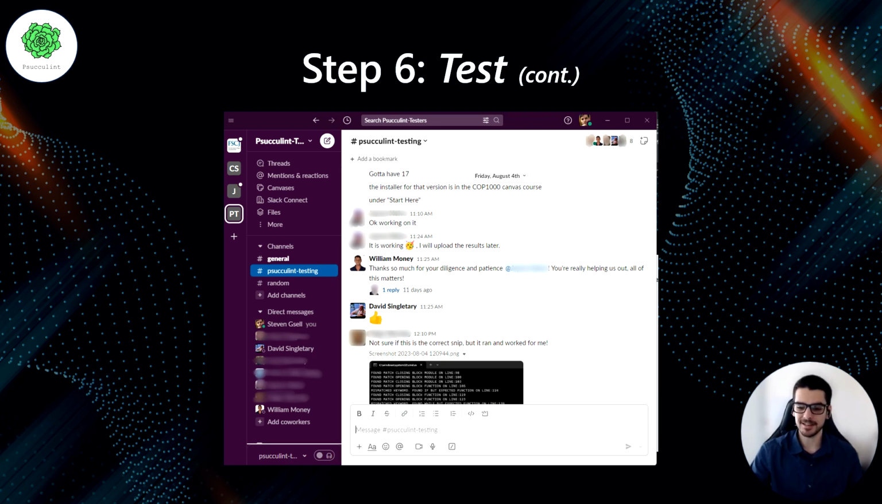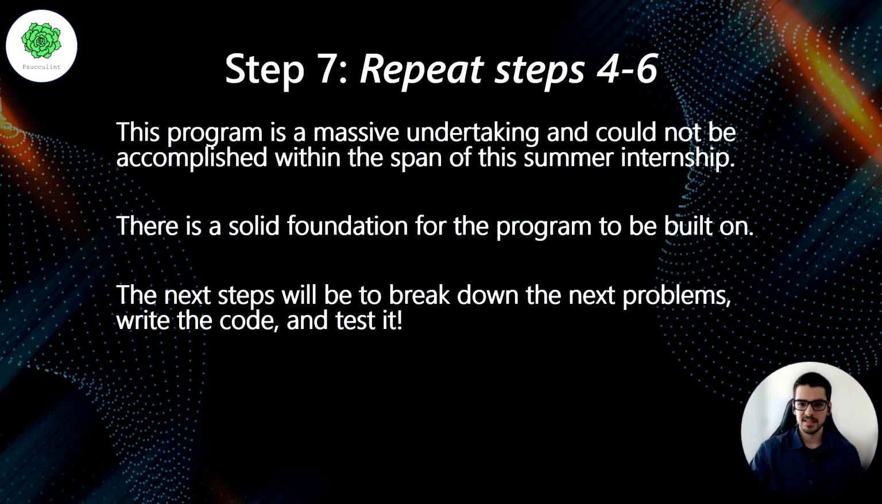So we got a lot of feedback from that, a lot of great feedback. And we had a lot of fun doing it, a lot of great people in this project. And at the end, step 7 was repeat steps 4 through 6. So you just keep reiterating, breaking down the problem smaller. You plan it out with your workers. You write the code, and then you test the code, and rinse and repeat until the program is done. That is what I've found really for the whole process.